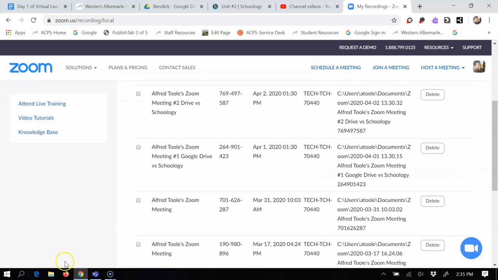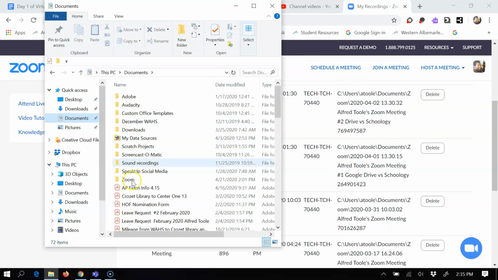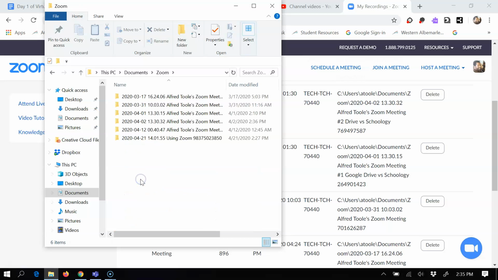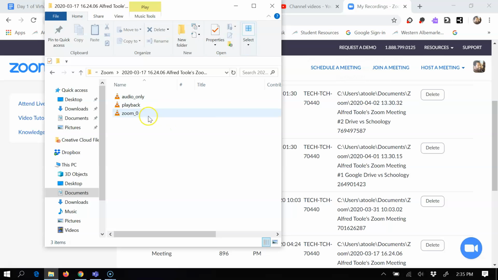Now, what that looks like, there are a couple of ways to do it. On my device, I can click on the folder down here, and then I can go to Documents, and then I'm going to go to Zoom, and then these are all the meeting dates, and then inside of this will be my folders. I want the one that's Zoom_0. You'll see when I hover over this, it's an MP4 file. That's the one with video and audio.